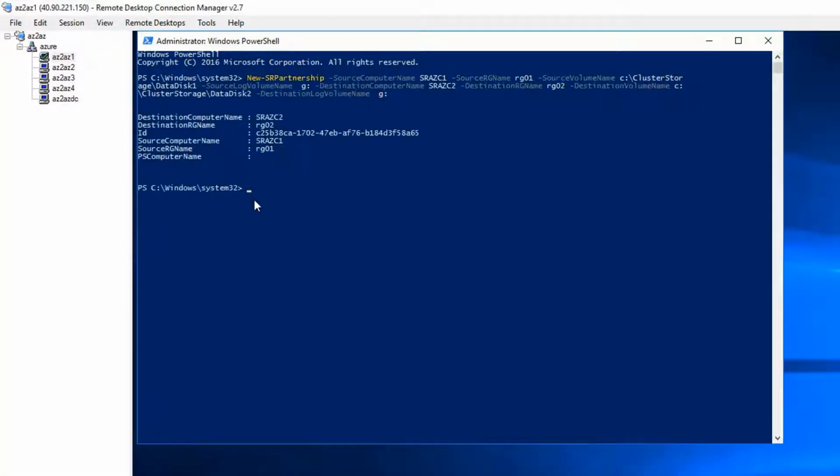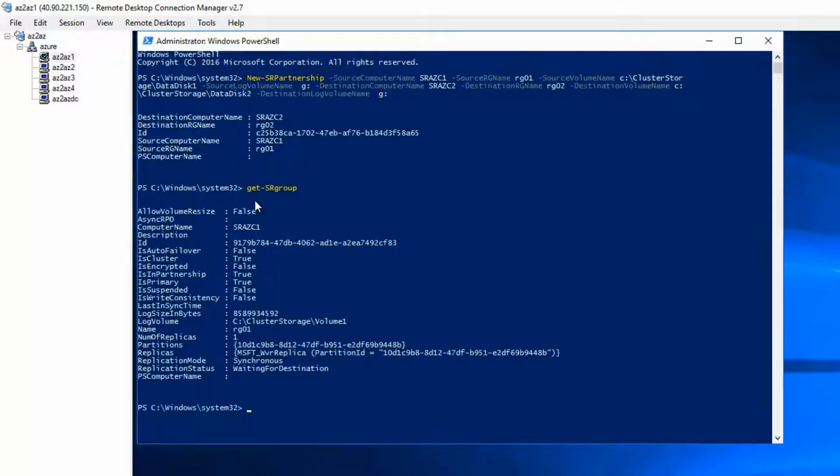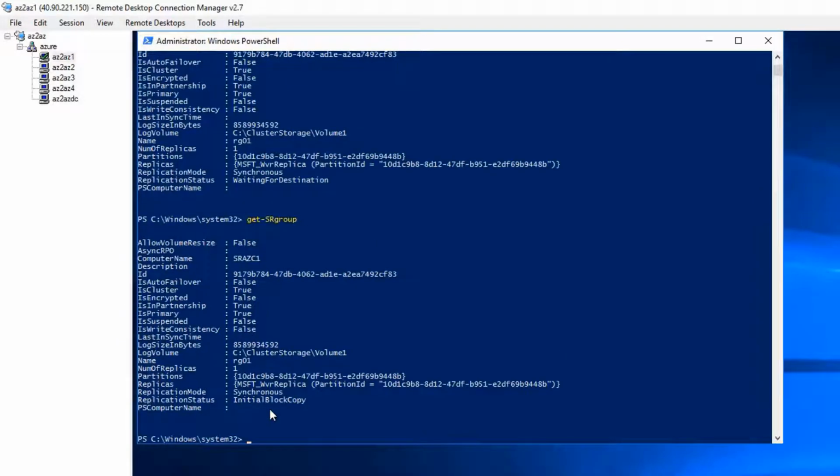Once this is done, let's do Get-SRGroup. The replication status is waiting for destination. Let's wait for a couple of minutes and retry. Now we see replication status as initial block copy.